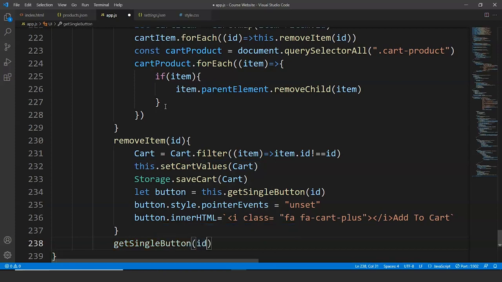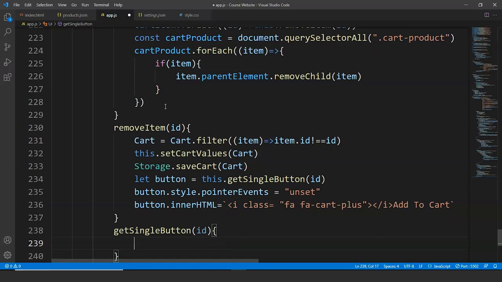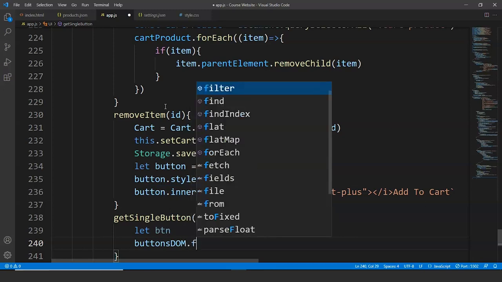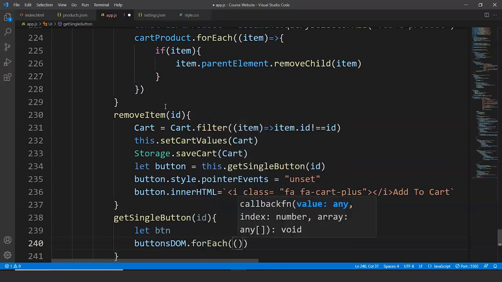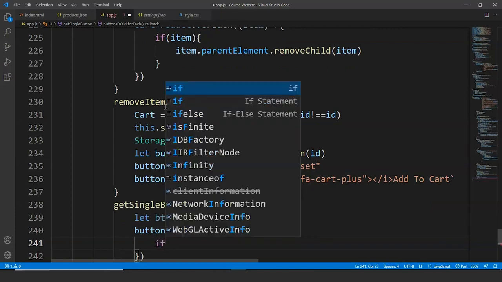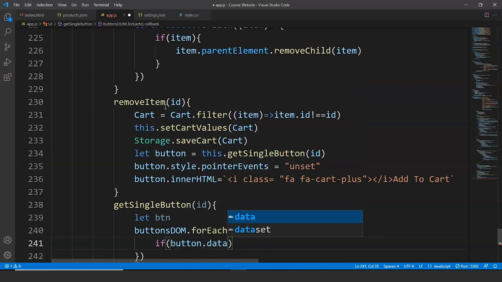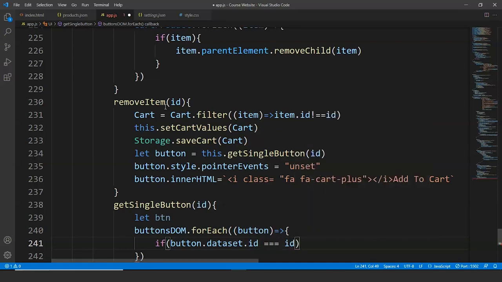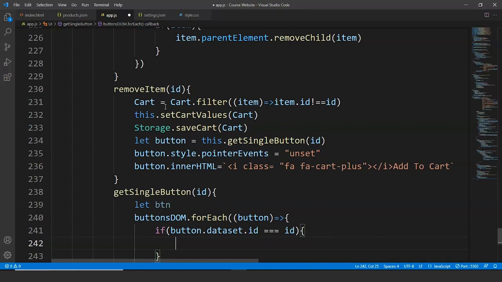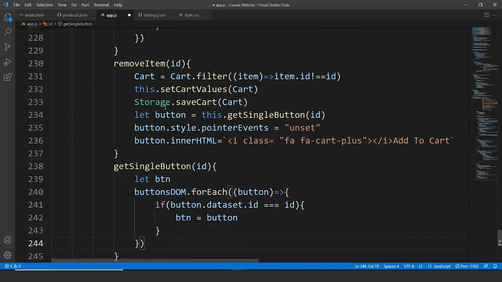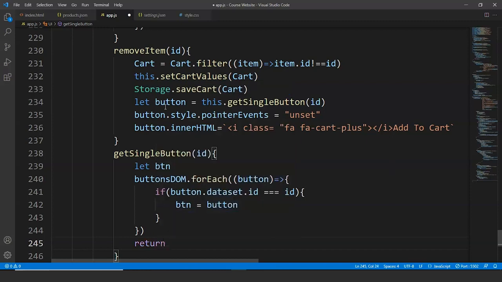Next up we'll write here get single button. We'll pass id over here, and we'll write the code for here. We'll write here let btn, then we'll write here buttons dom dot for each button. What it will do is we'll check if button dot dataset dot id is equals to id, then btn equals to button. Fine. Here we'll return button.